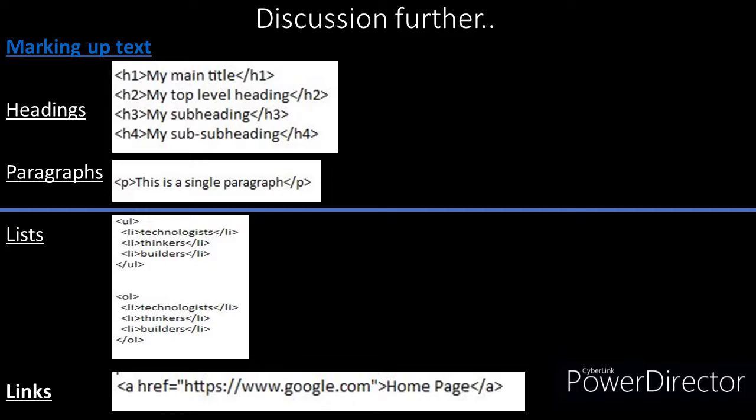Next, we have something called lists. There are two types. One is your unordered list, which is represented using UL, and the other is your ordered list, which is represented using OL. So this is the code format that we use for an unordered list, and this is the code format that we use for an ordered list.